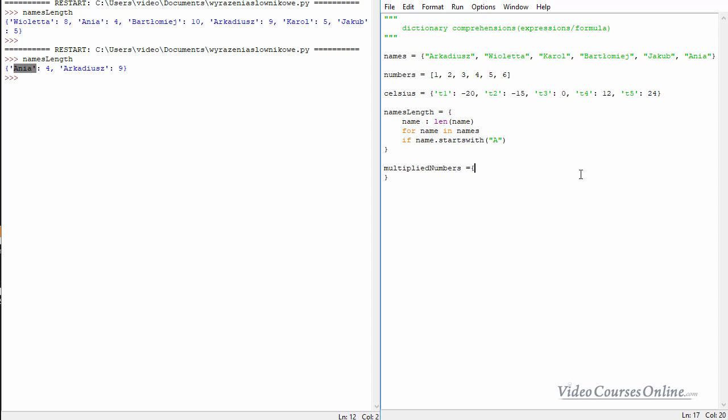Like that. And now what? The best thing is to start from where we get these numbers from. So for each number inside the numbers, okay, now we got them, and now we want to do something with them. As a key, we want the number, and we want to multiply the number by itself as a value. So number multiplied by number.